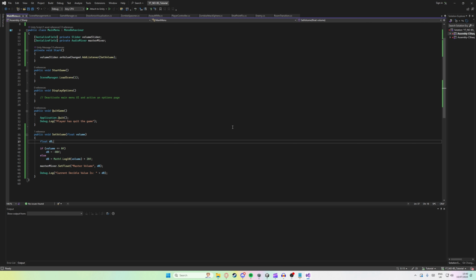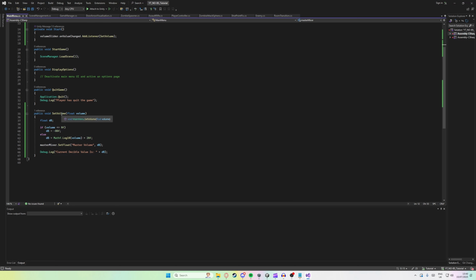Okay, so now in my main menu script, I'm going to create two new serialized fields, one for our slider, which I'll call volume slider, and one for our audio mixer, which I'll just call master mixer. At the bottom of my script, I'll create a new method called set volume, which will take a float of volume. This function takes our slider value, which goes from 0 to 1, and then converts it into decibels for the audio mixer. Unity's audio mixer uses decibels, not just straight 0-1 values, so that's why we're using the mathf.log10 and multiplying that by 20 so that we can convert it into an appropriate decibel range.